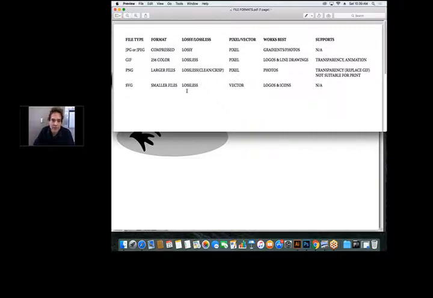Now, what is one of the downsides to this? Well, the downside is you cannot really use this for photographs, anything with millions, thousands of colors. It doesn't support it. What it works best with is logos and icons.